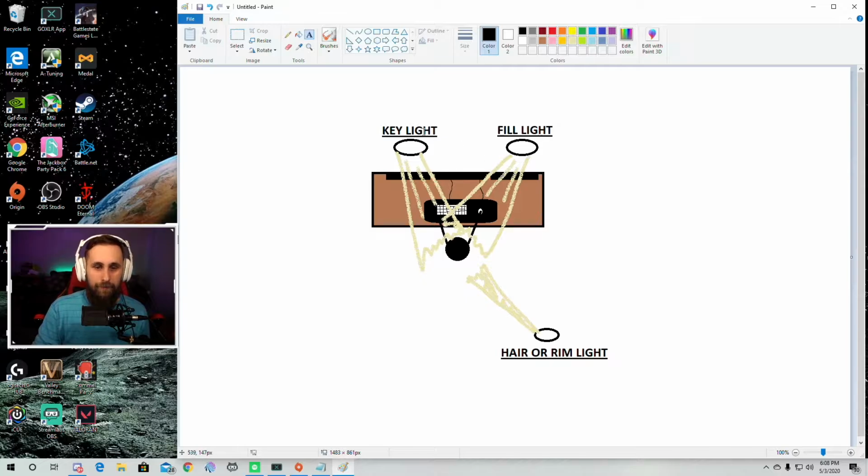Okay, so 3 aspects here. Very first one and the most important is your key light. Now, your key light is going to be your most direct light source. This is going to be the light source that is going to contour your face nicely. It's going to complement your skin. This is going to be the light that hits you the most direct.